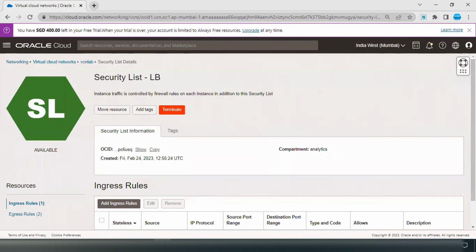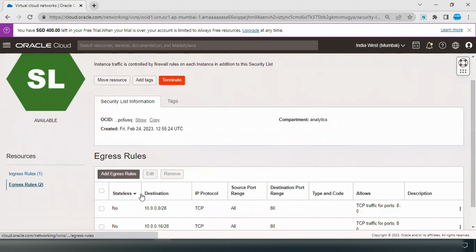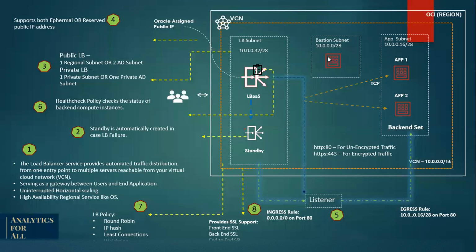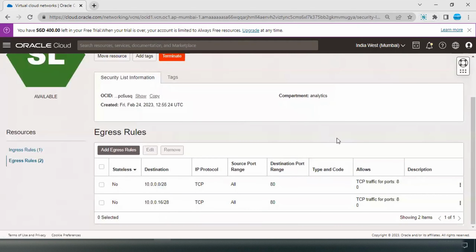So I'll open the security list again. Egress rules: one is for my Bastion subnet and one is for my application subnet. Let me just go to the diagram and verify it again. Bastion subnet is 10.0.0.0/28 and 10.0.0.16/28. Correct.